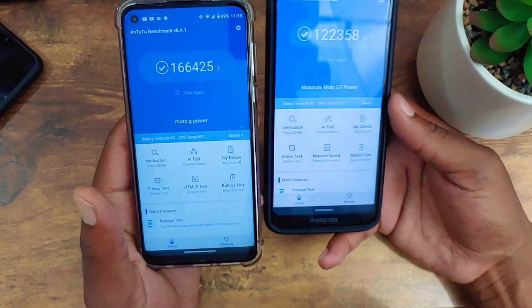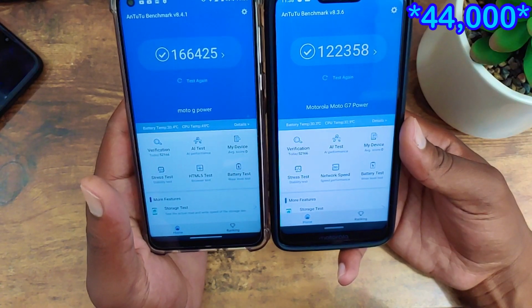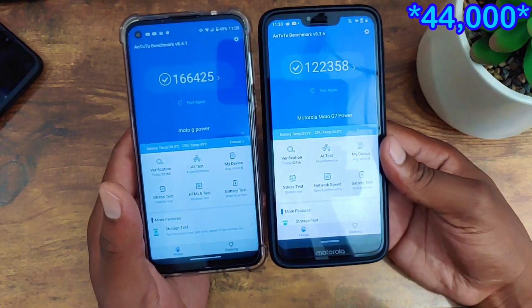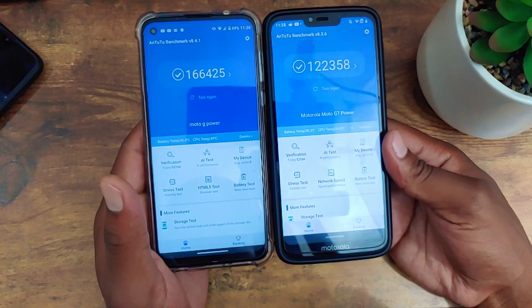So you can see clearly, like a 42,000 point difference there between each device. So this clearly goes to the Moto G Power.